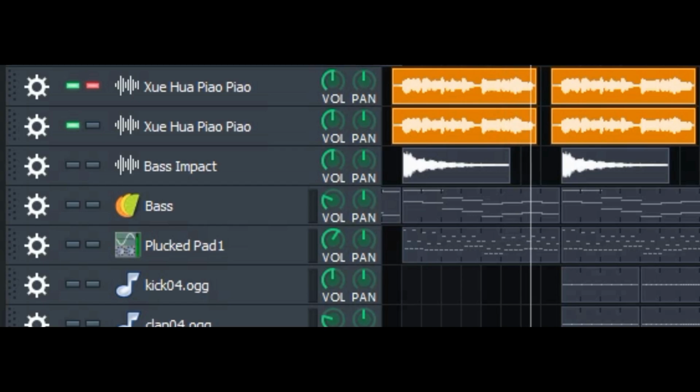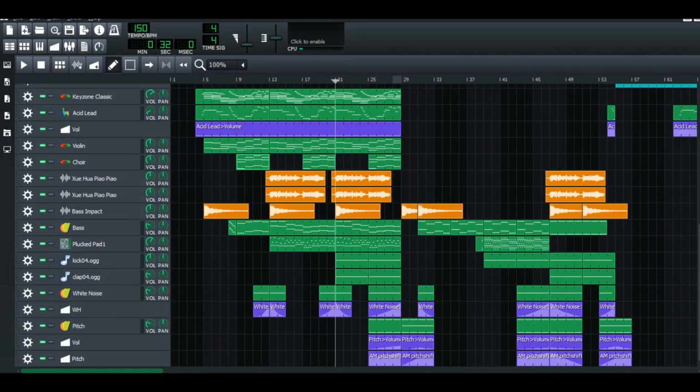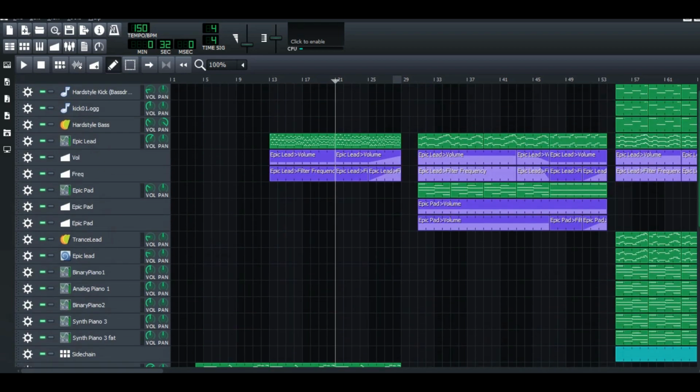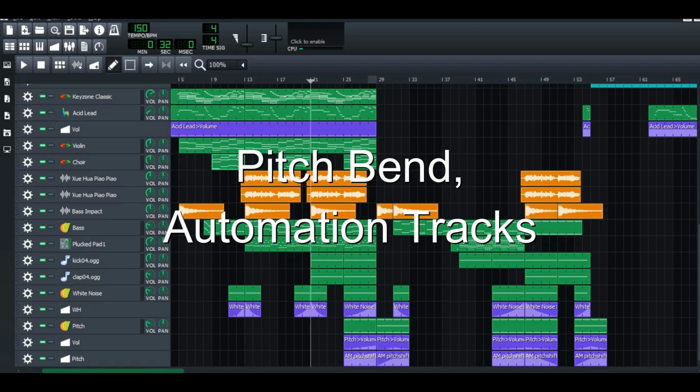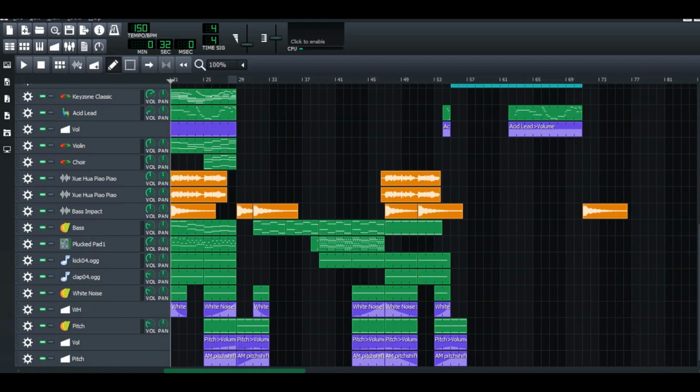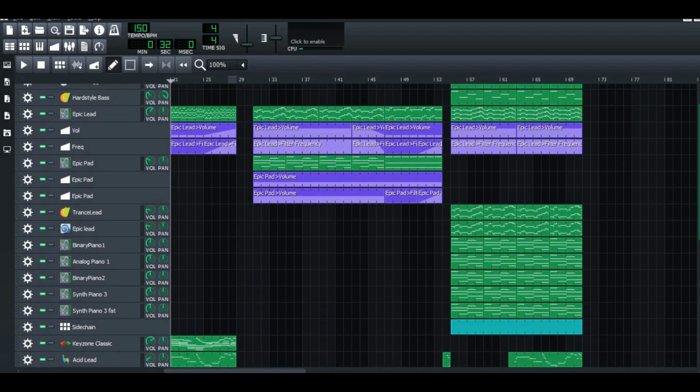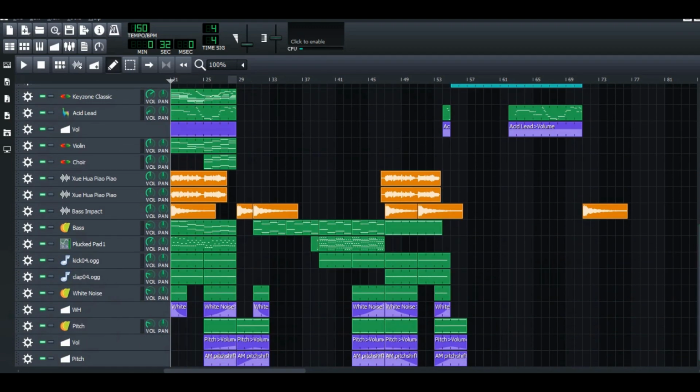Wow! So when this acapella comes in, it builds up to the lead. I also did a lot of pitch bend and automation tracks, and I added some melody with a very trap music kind of feel. Everything sounds like this.